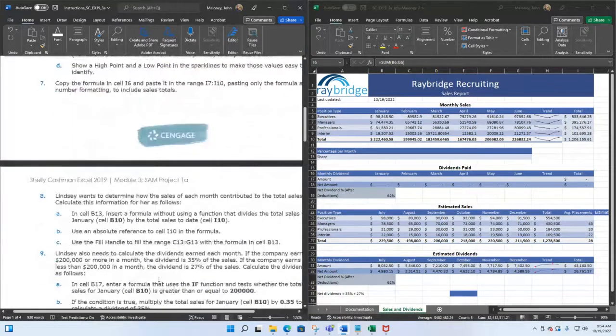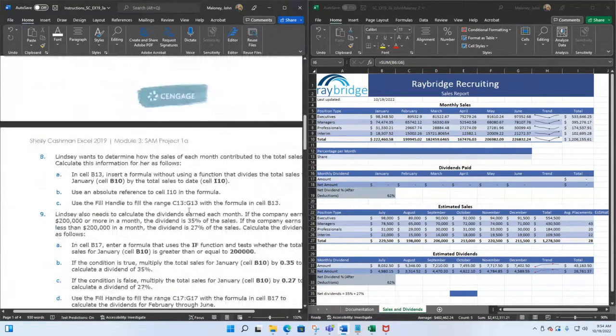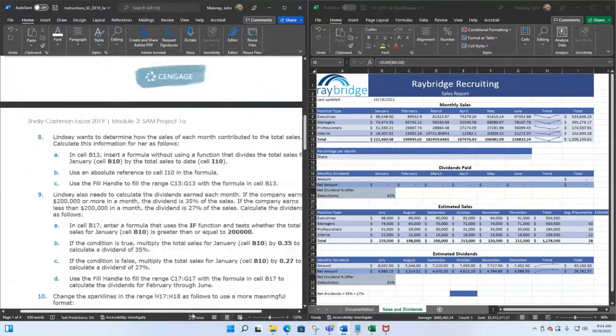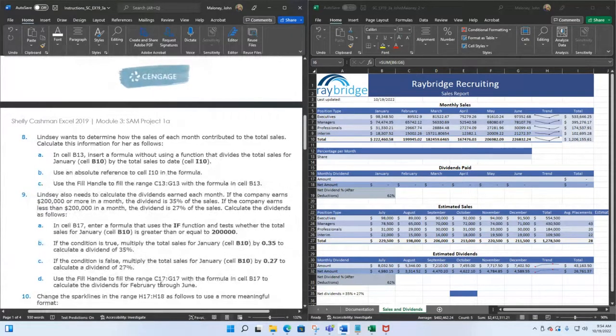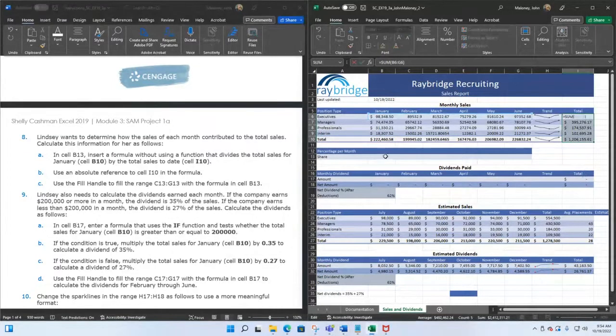Okay, so number 8. Lindsay wants to determine how the sales of each month contributed to the total sales. So they're saying in cell B13, insert a formula without a function that divides the total sales. So in B13, let's go to B13. So here's B, here's 13. Okay, B13.